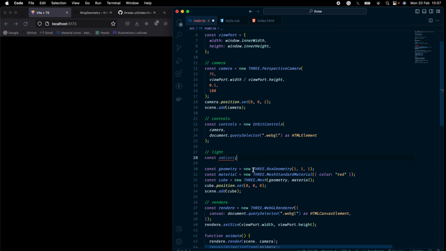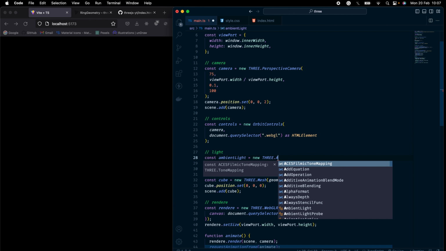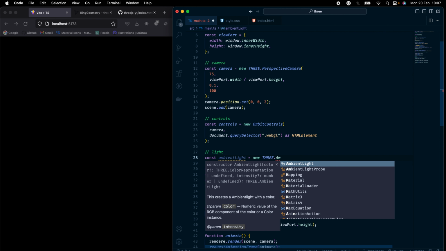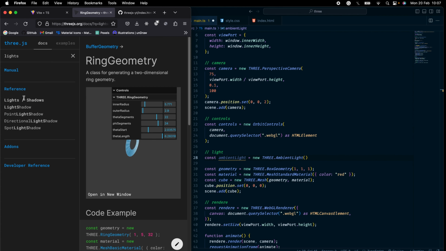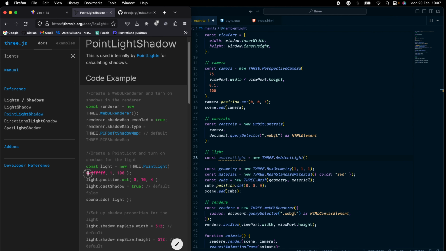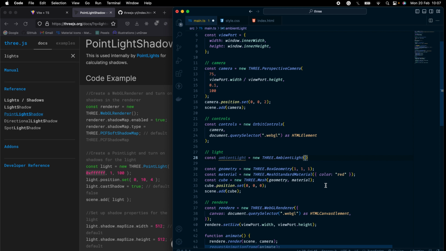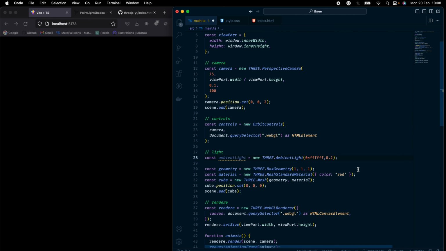So const ambientLight is new THREE.AmbientLight. If I go to their docs, to lights, I'll copy this out. This is basically the hex code for the white color. The next property is the intensity: how bright do you want it to light up? So 0.2. Okay, I'll save it.